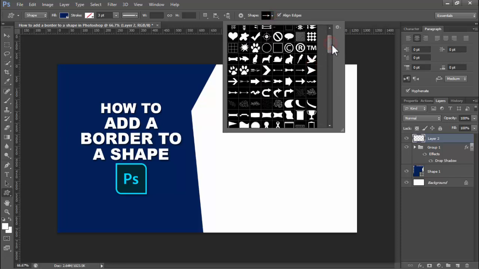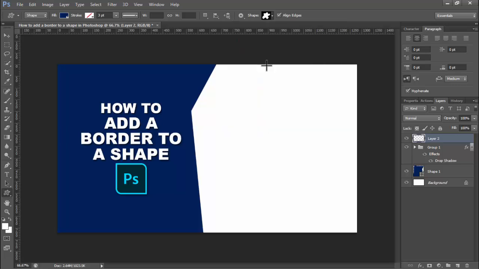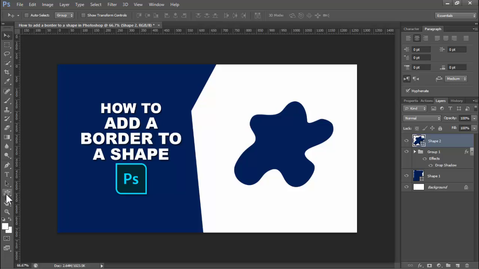Okay, add shape. I see this. Added the shape. Hold shape, then see this, fix the size. Okay, first I apply, first step one.